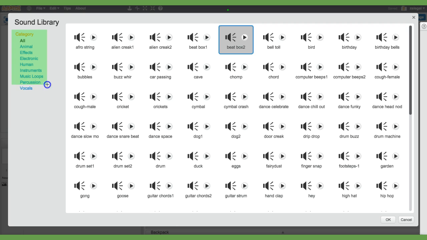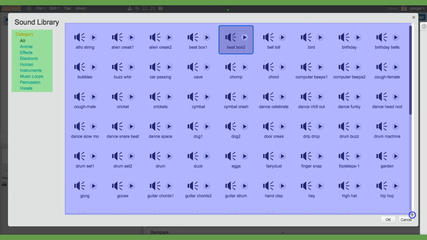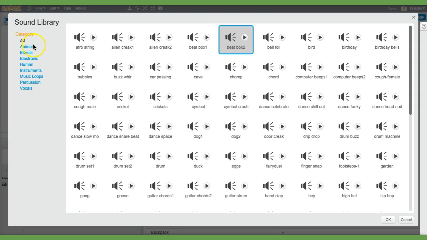Here are all of our categories. We have our categories. We also have all the sounds. Once you click on a category, the sounds in that category will appear there. And then to import them in, you have to click the OK button. If you're not happy with your sound, all you have to do is click the cancel button and nothing will happen. These are all of the sounds put together.